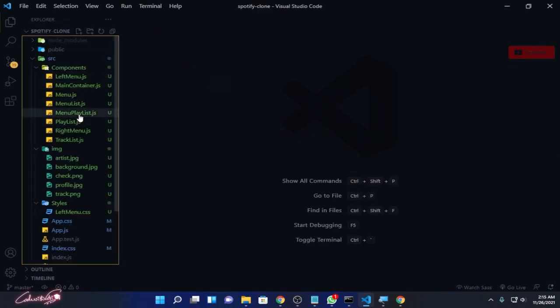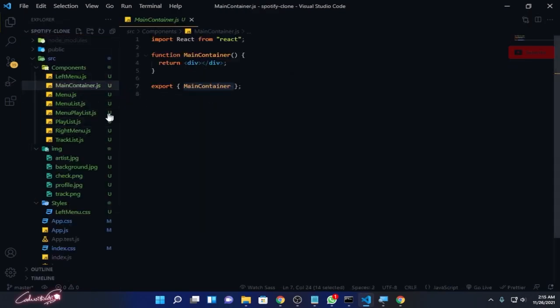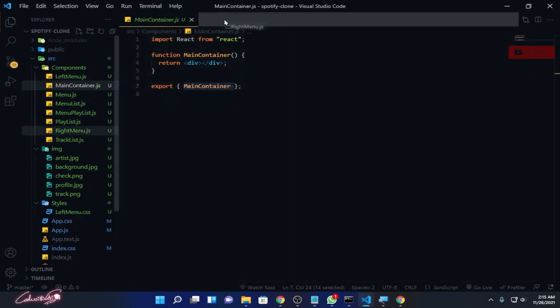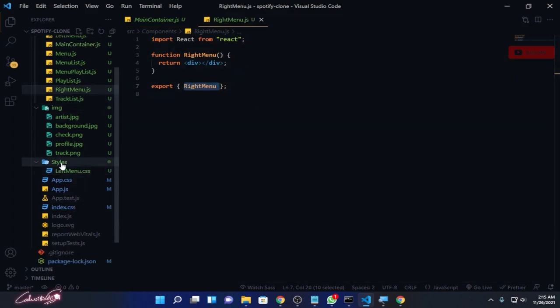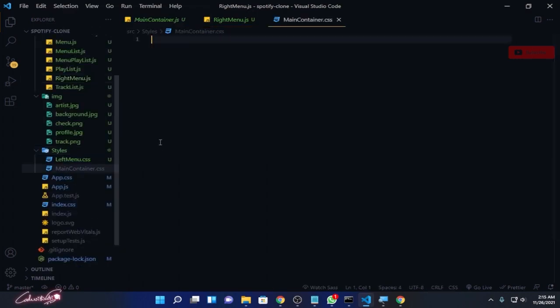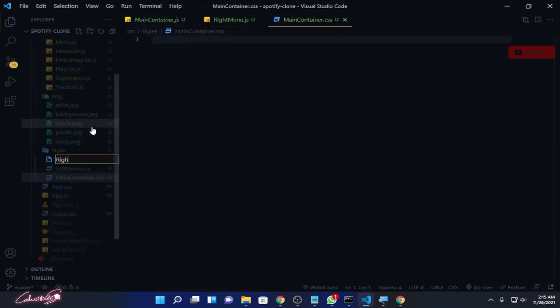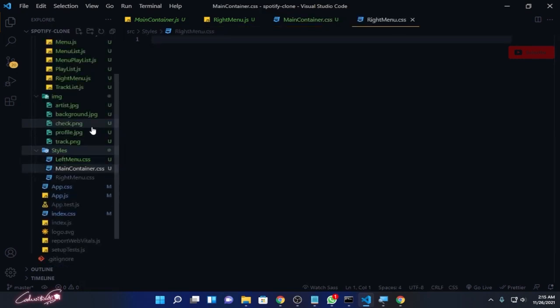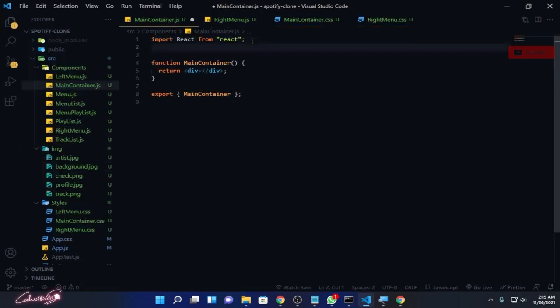So bring up now the main container, and bring up the right menu, and create a new CSS file as main container.css, and bring up right menu.css. Now link both of them in their necessary files.